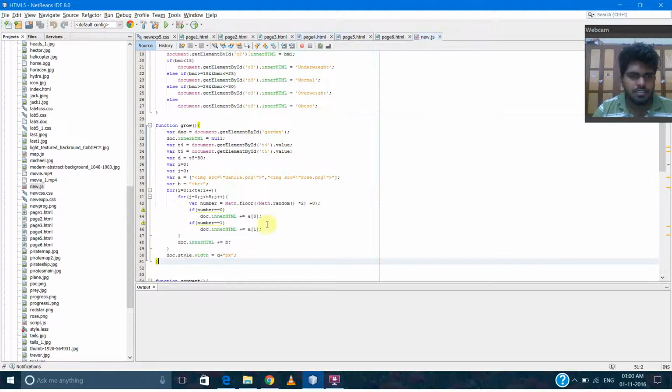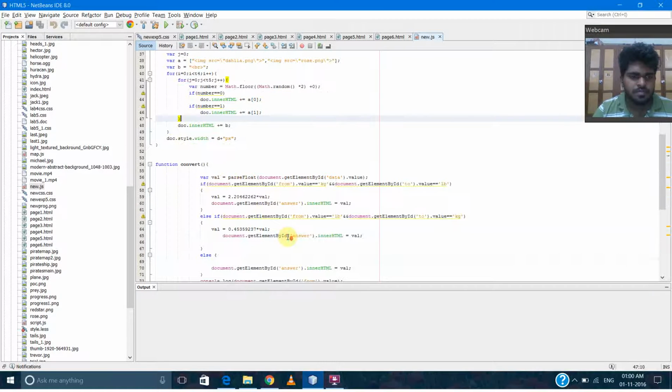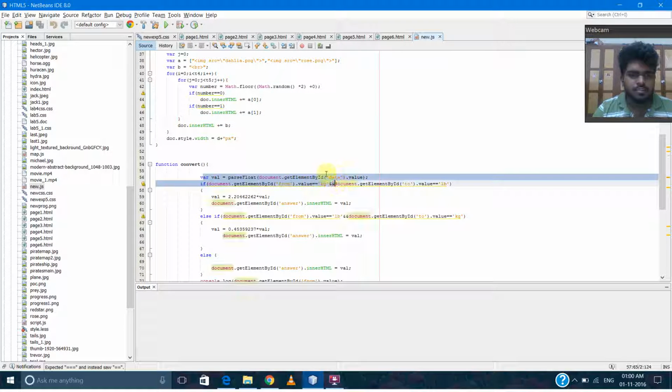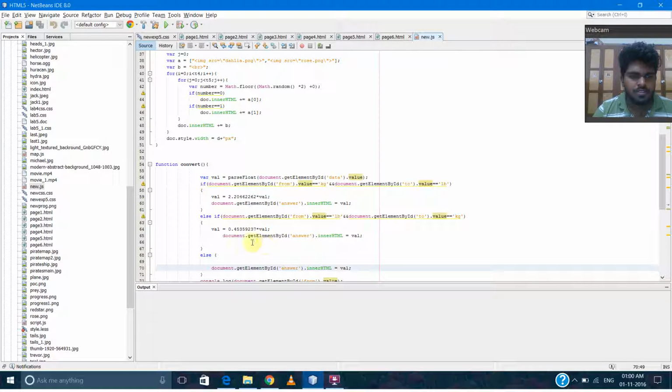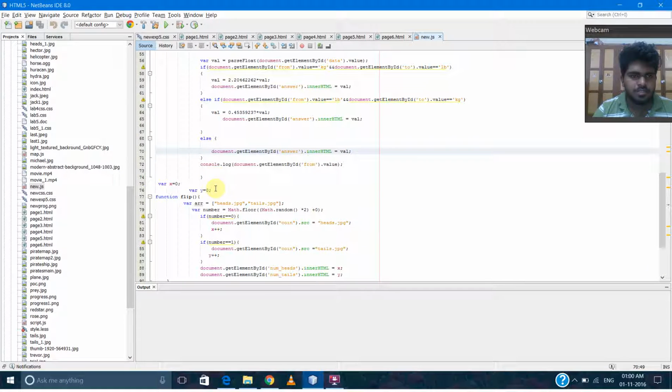Let's see the JavaScript. You have a convert function, and then the value goes from the data. The value goes from 1 to 2. If kg to lb is selected, this function will work, or if it is selected from lb to kg, then that function will work. Same in these things. And then you have value 0 and x.